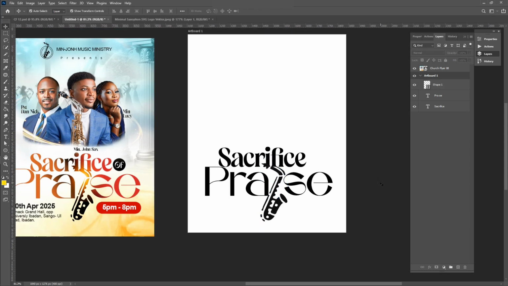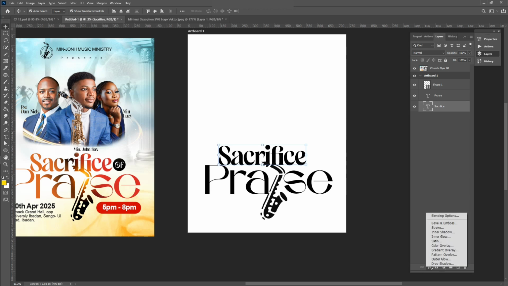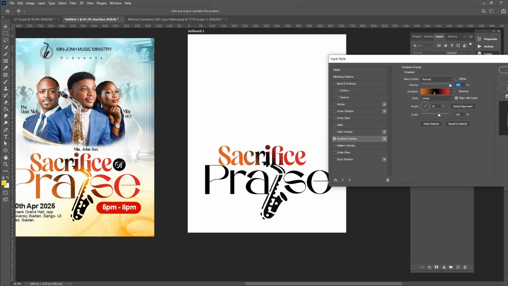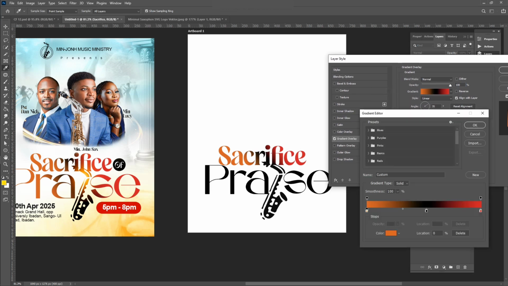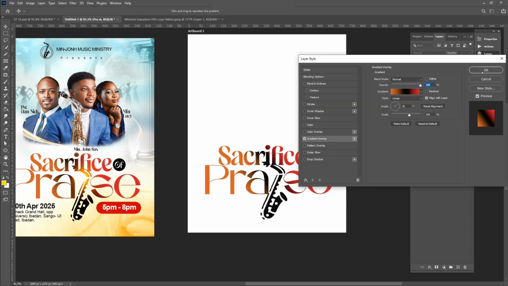Okay, I think it is okay. So what I'm going to do is change this. I'm going to go to layer, FX, and choose gradient overlay. The gradient that I use is orange, and I add black in the middle and red at the end. So that's how you do it. And here also you go to FX and choose gradient overlay again. And that's how you have it.